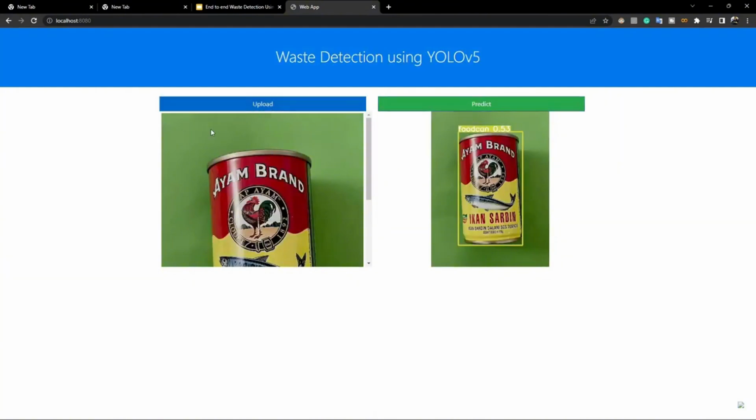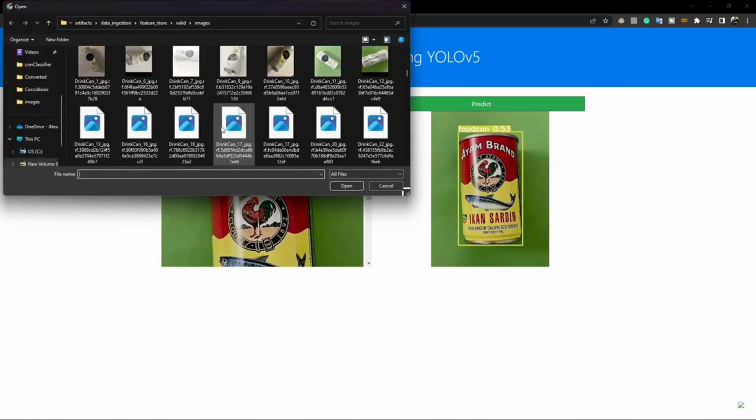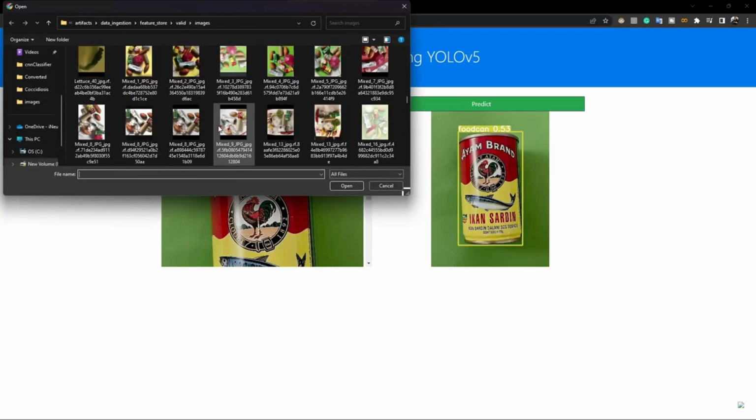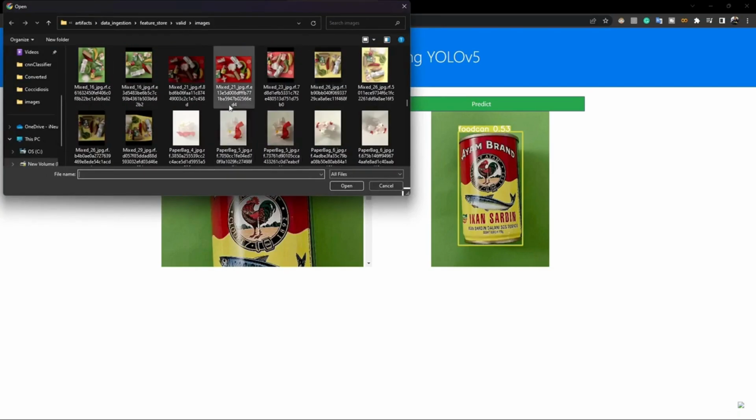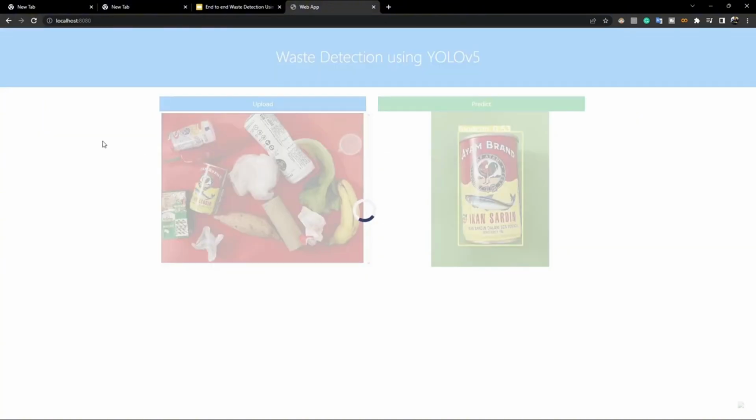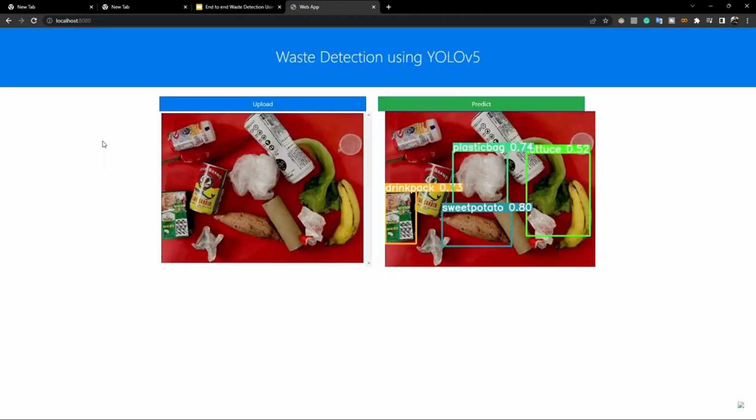See guys, it's detecting. So that's how you can give any kinds of waste material, and it will be able to predict. Let's say I will give all of them together. Again, I trained very few epochs, so this model is not pretty good. I just trained 50 epochs, and still it is able to detect all of the materials you have.